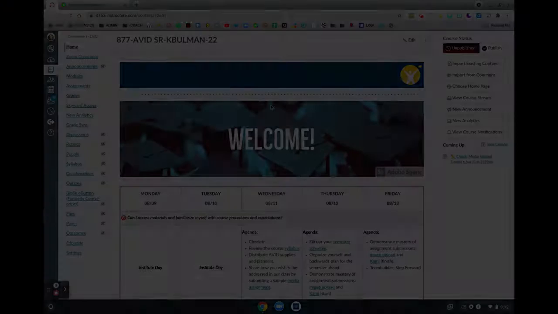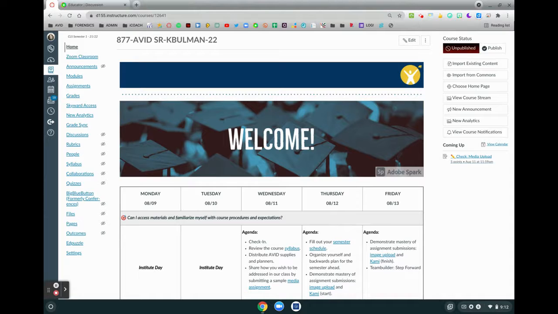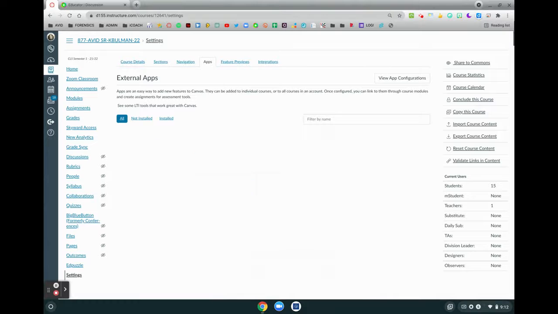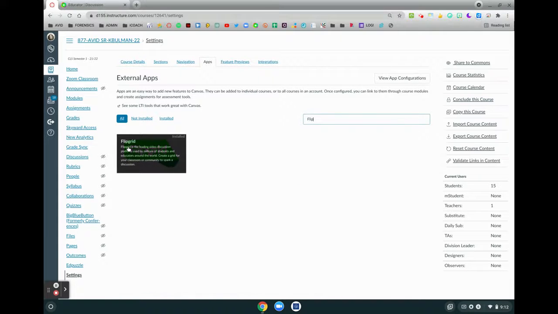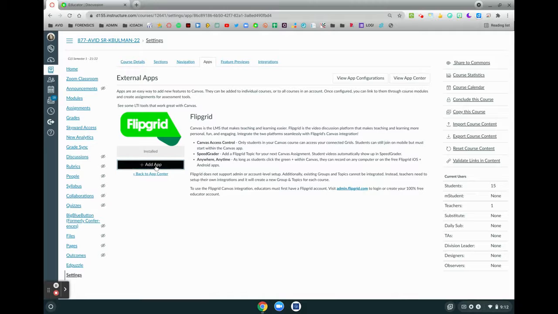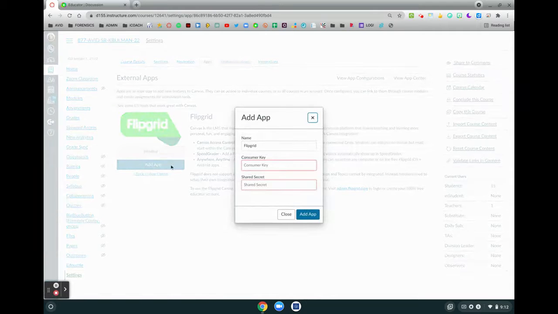This video will show you how to integrate FlipGrid with your new Canvas course. To start with, we're going to select Settings from the bottom of our course menu, and then find the Apps tab across the top. From there, in the search bar, we're going to type in FlipGrid, and underneath the icon will be an Add App blue button.